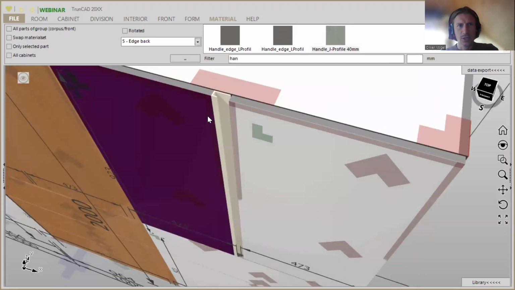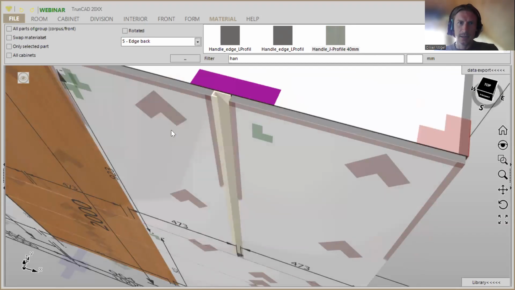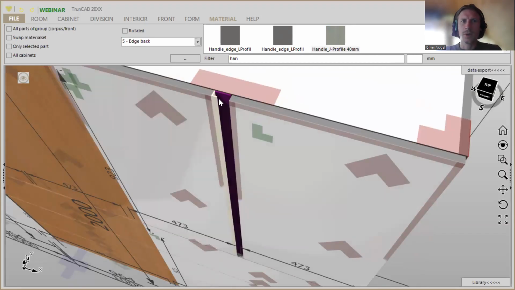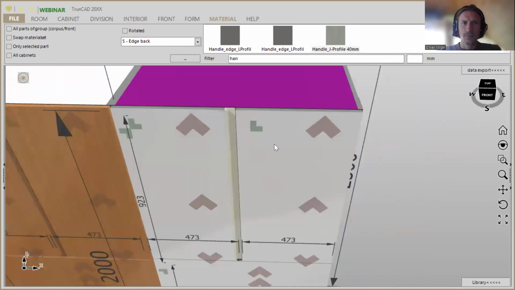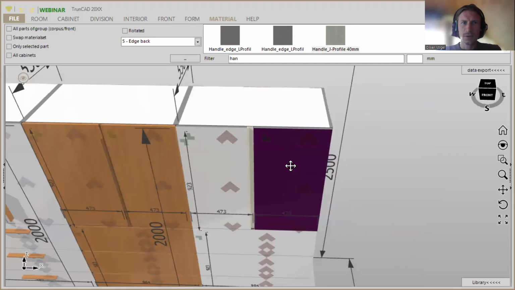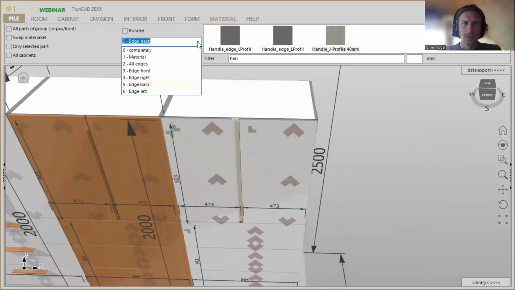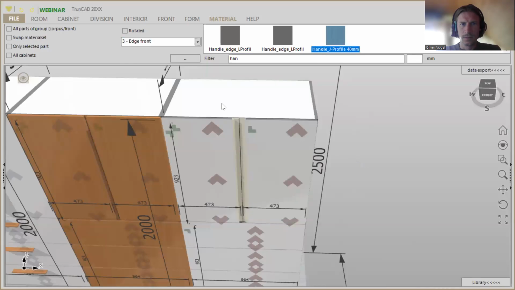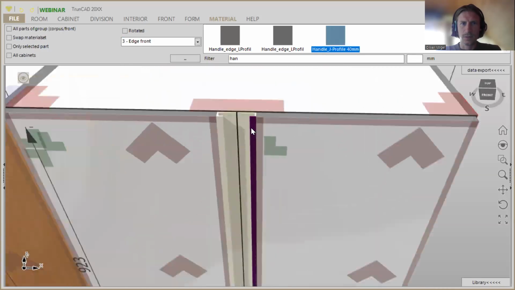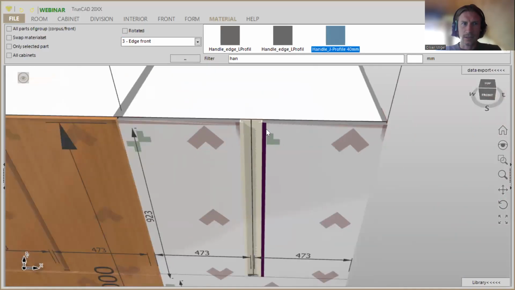Yeah, so when we have done this, you see we get here the edge bending. Yeah, we just changed the edge bending, and because it has the name handle in it, it's J-handle profile. So yeah, for the other door, it would be here the front edge, and you see it like this.